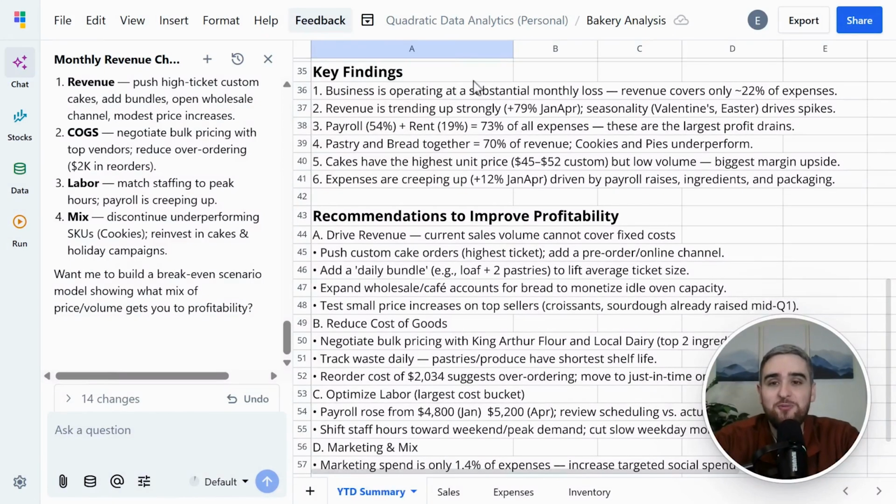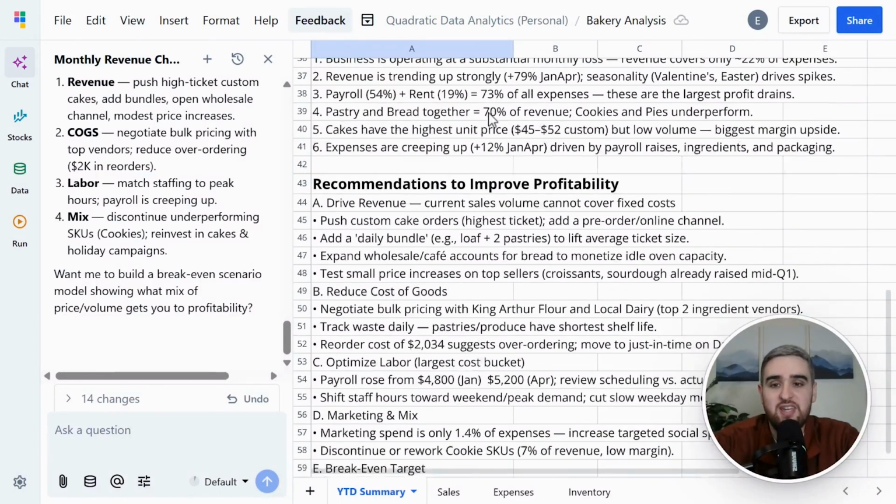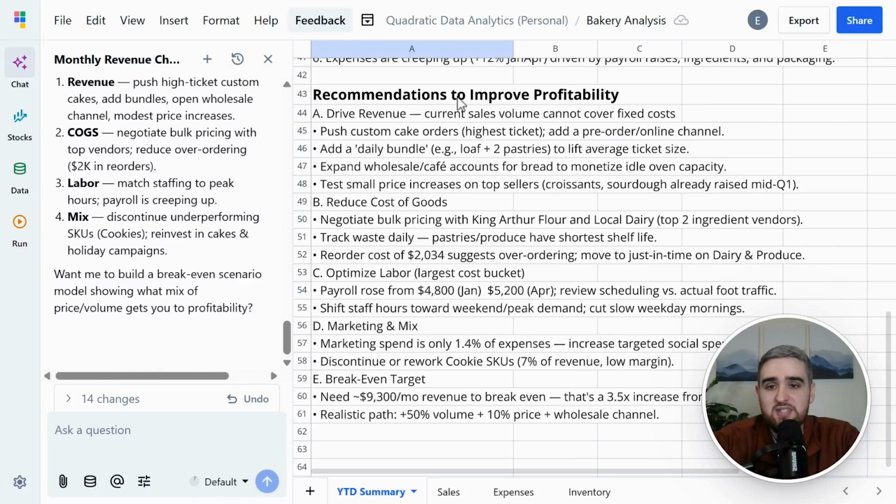So as I noticed before, business is operating at a substantial monthly loss. Revenue only covers 22% of expenses. So that's something that's definitely going to have to change going forward. On the positive side, revenue is trending up strongly, so I'll definitely take that. And then down here, it's given me 5 recommendations to improve profitability, including driving revenue with 5 specific examples of how to do that, reducing the cost of goods, and so on.